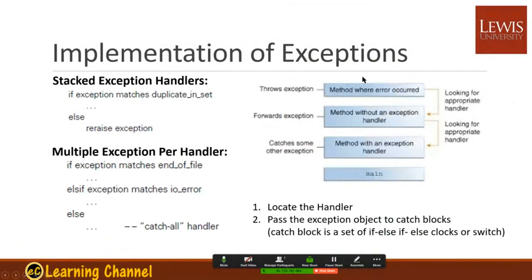So for implementation of exceptions, we have stacked exception handlers. We have multiple exceptions per handler. So now we have multiple exceptions, and in this stack, you will go through several levels. The method where the error occurs will throw the exception, and then without a handler, it will forward the exception to the upper level function to handle it.